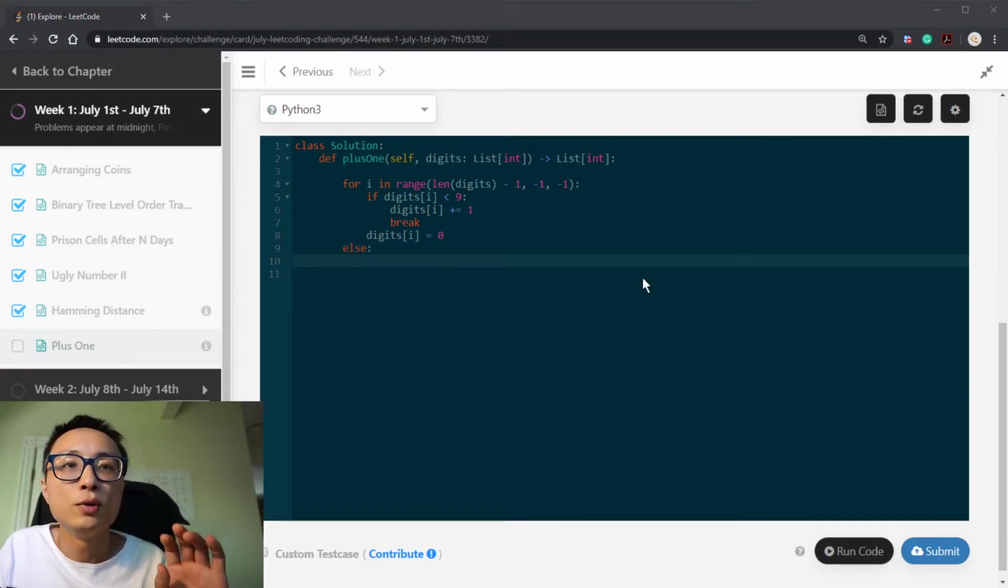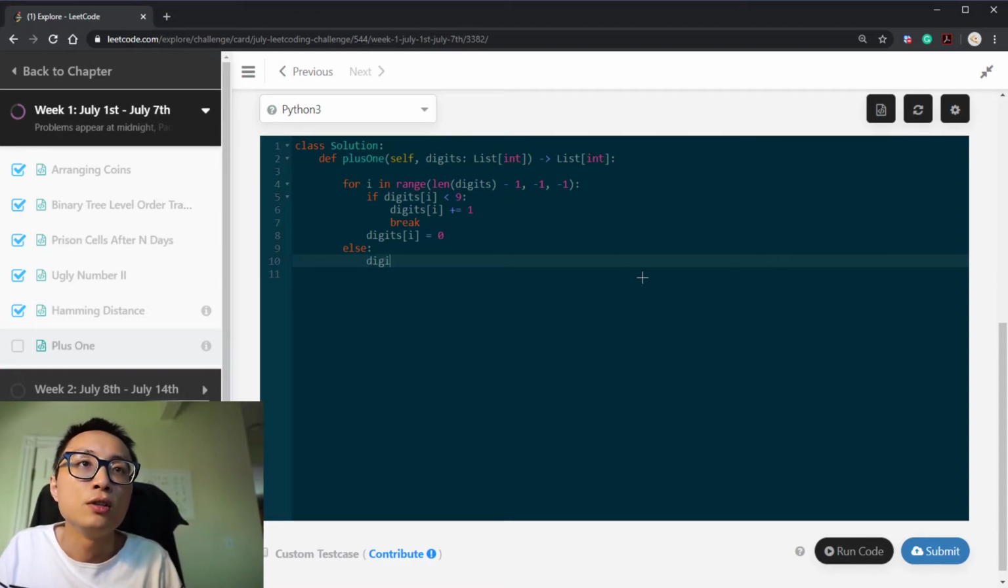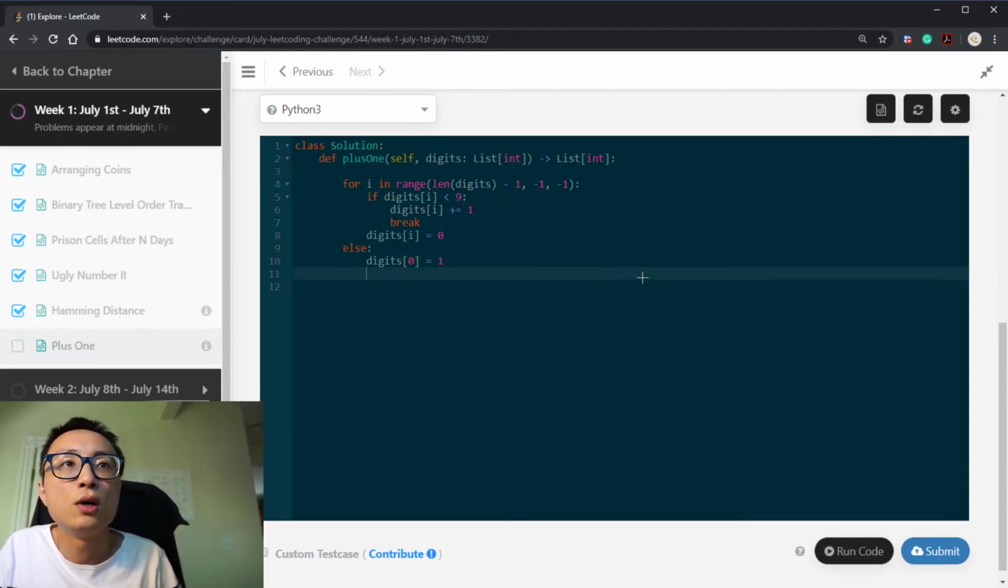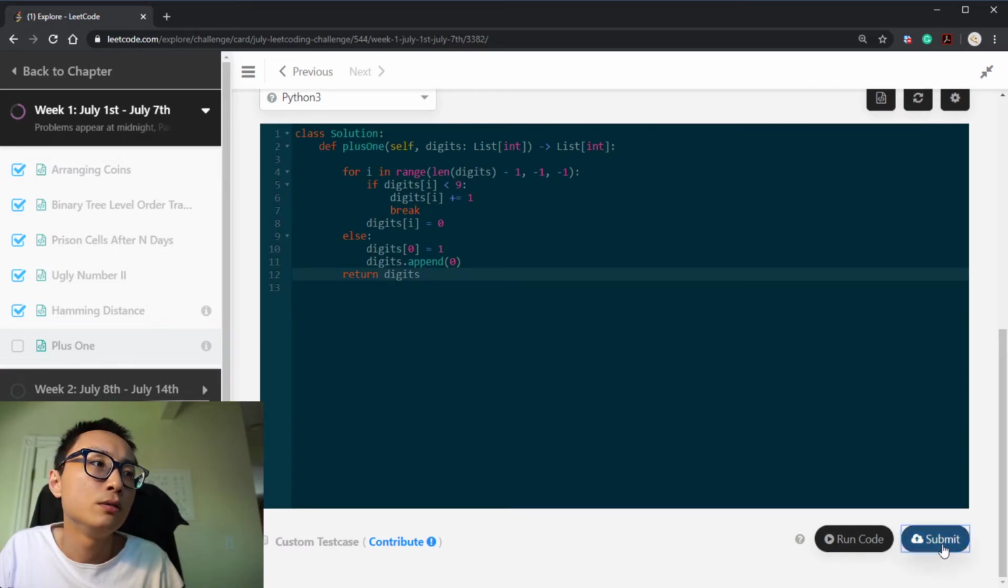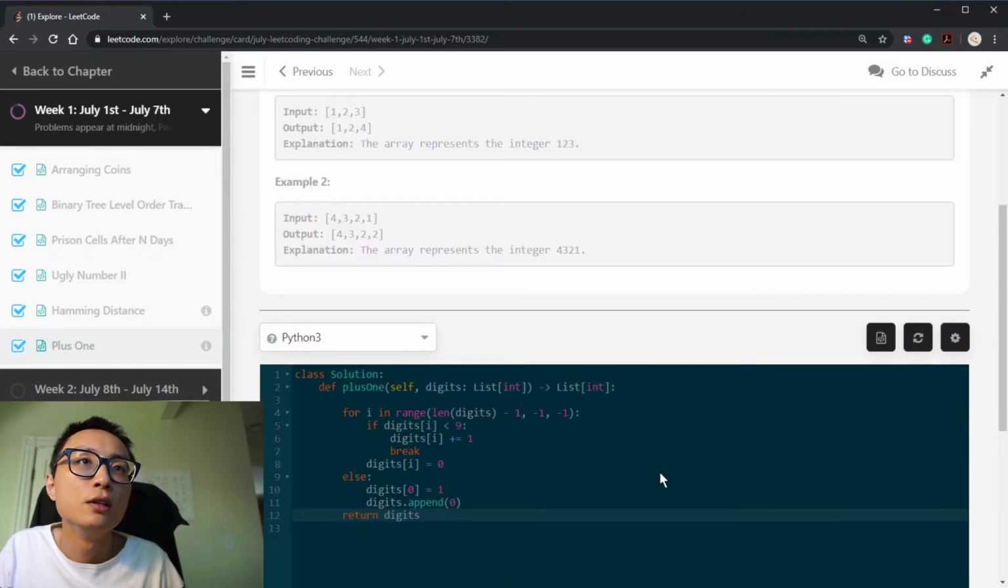If the full loop never breaks, that means the number is 999. We set all 3 positions already to 0. The thing we want to do is we could just set the first position to 1 and append another 0 towards the right hand side. So that's the code. It's pretty simple.